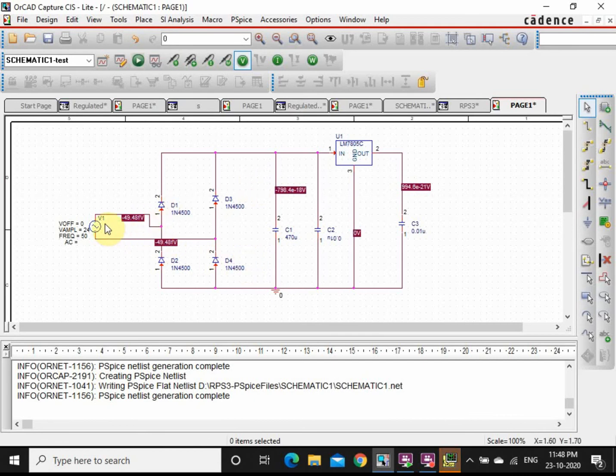So this is your 50 volts AC. Here you are going to have 49.48 and 49.48. This is the 7805 IC. It is a positive regulator. 78 means it is positive, 05 means 5 volts. The output I am going to get here is 5 volts. So that is what we are going to have.